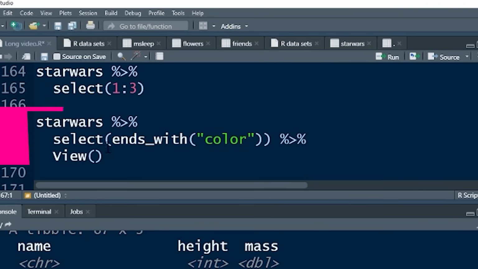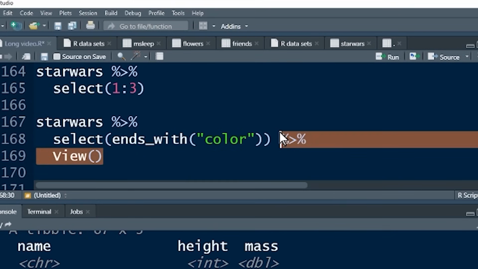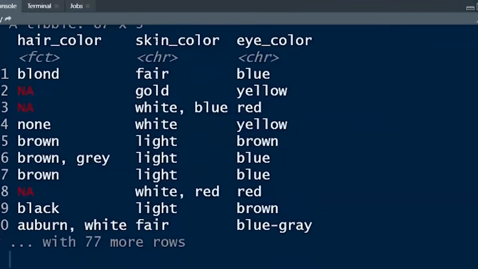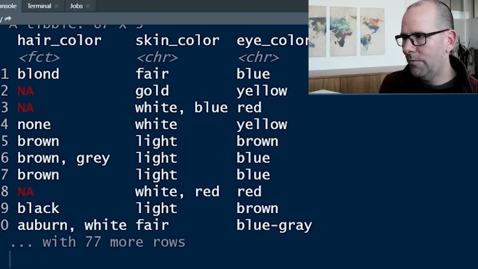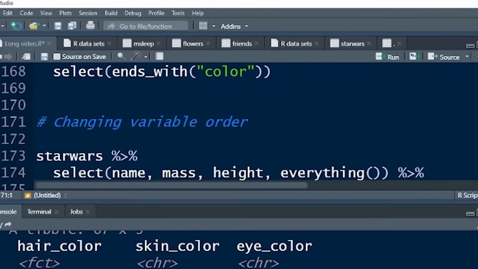We can say select ends with color, and then hair color, skin color, eye color. So it just selected variables where the variable name ends with color. You could also say starts with, contains, etc., etc. Okay, that's pretty easy going.